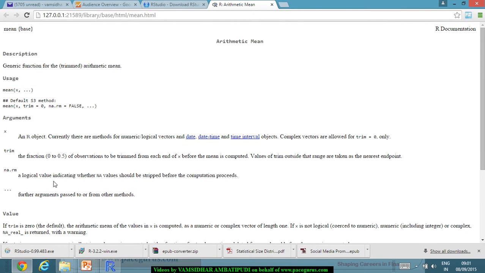There is a help page showing mean, bracket, x comma something. Or if you are looking at trimming, I can set trim equal to 0. There are a lot of things that we are talking of: na.rm equal to FALSE. Now, argument wise, x is an R object, whatever is the value for which I want to compute the mean. Currently there are methods for numerical and logical vectors, so it computes the mean for numerical as well as logical vectors.